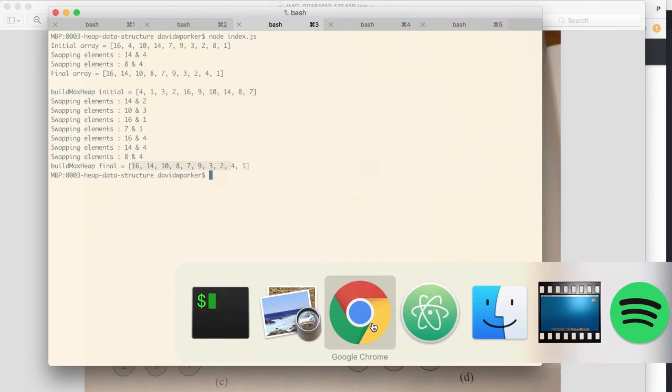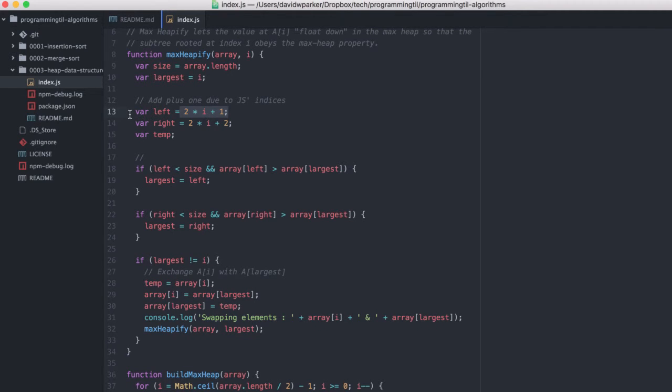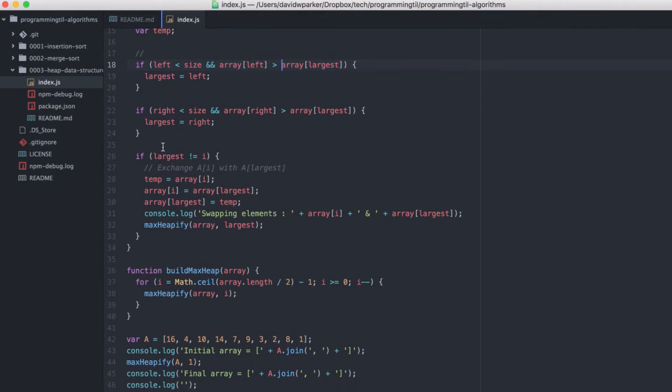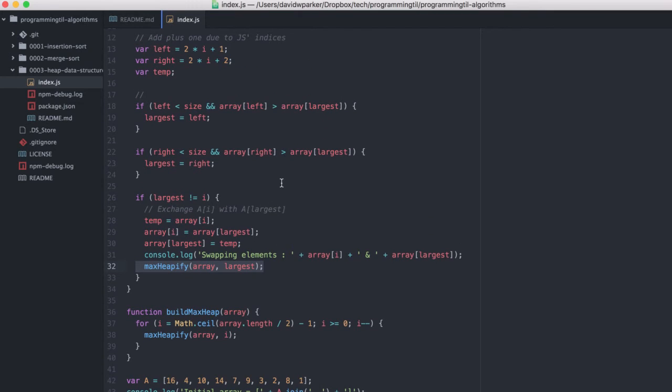So getting back to the code here, we're going to set the largest as the current one, and then the left and the right. And this is basically saying, hey, if the left is less than the size and the left value is actually larger than the largest value, go ahead and reset the largest. Same with the right. We'll set the largest. If the largest is not the current index, then exchange them and swap them out, and then run the whole thing again. And so that's what pushes each individual node down the tree.